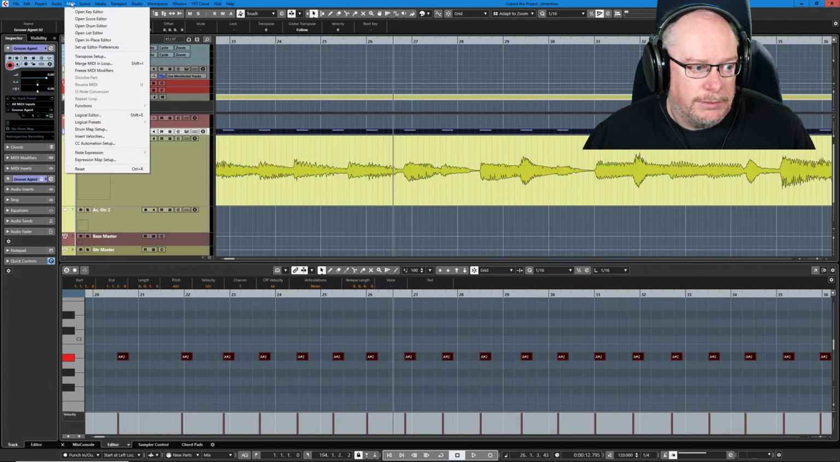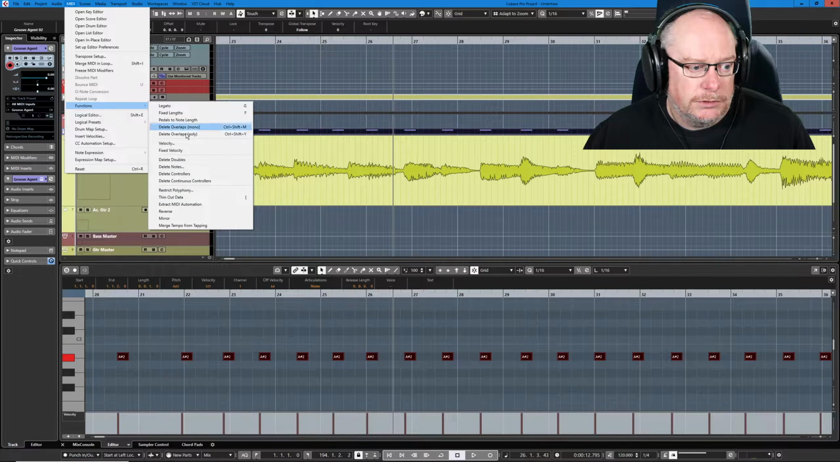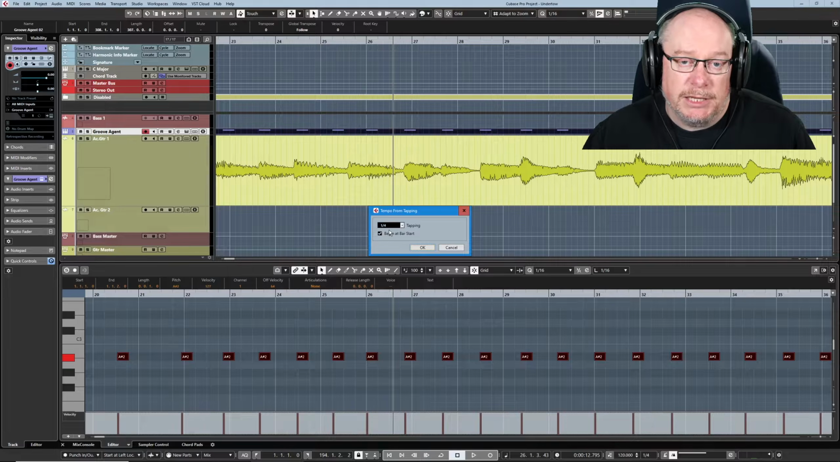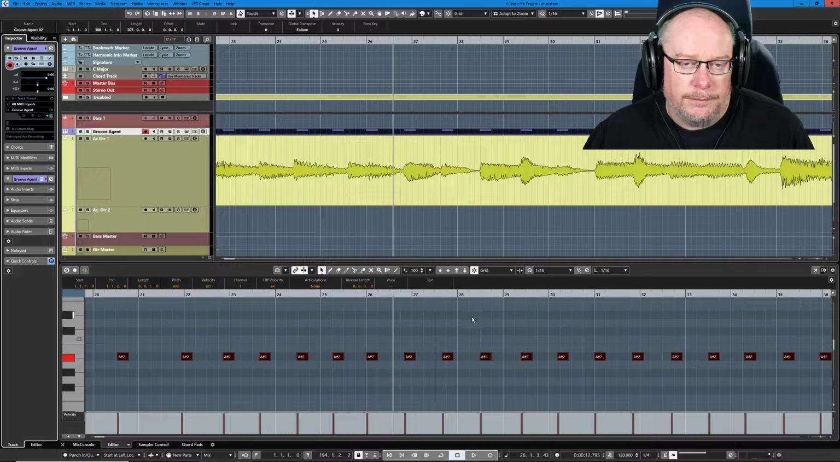So now I can go into MIDI, functions, merge tempo from tapping. I played a cowbell hit in every single beat, so I want the tapping set to quarter. Begin at bar start. There's a single note right at the very beginning of the song just to help it orient its timing. Okay, now that's actually done it. Doesn't look like it's done anything, but it has.